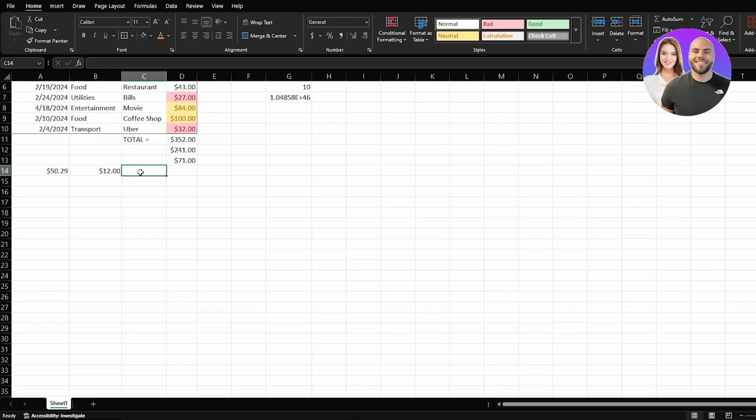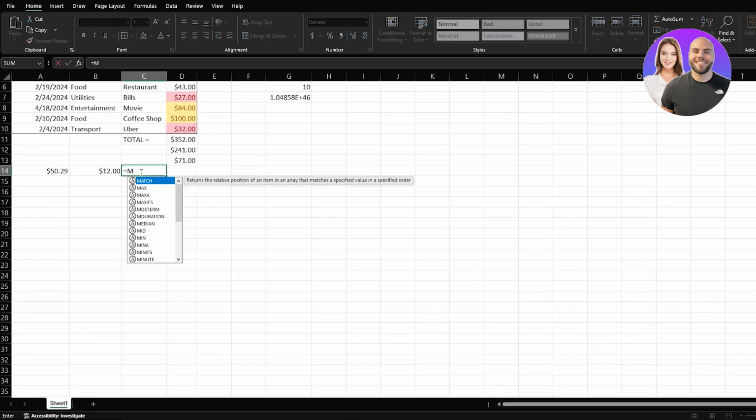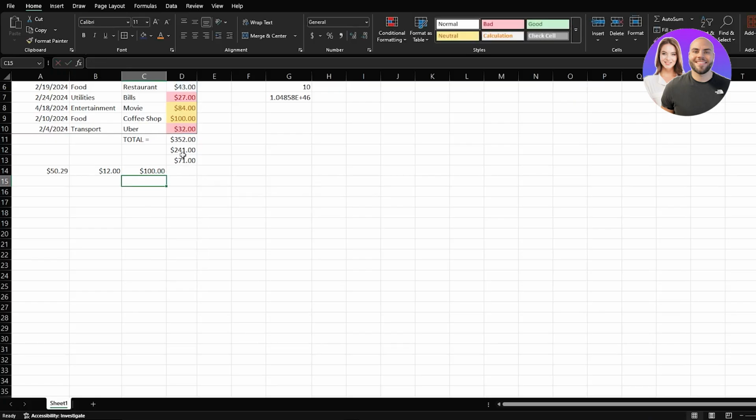And then finally, we have MAX. So equals, we're going to write in MAX, open up the bracket, D4 to D10, close the bracket, and now it's going to tell us the maximum value, which tells us the most expensive item that we have.